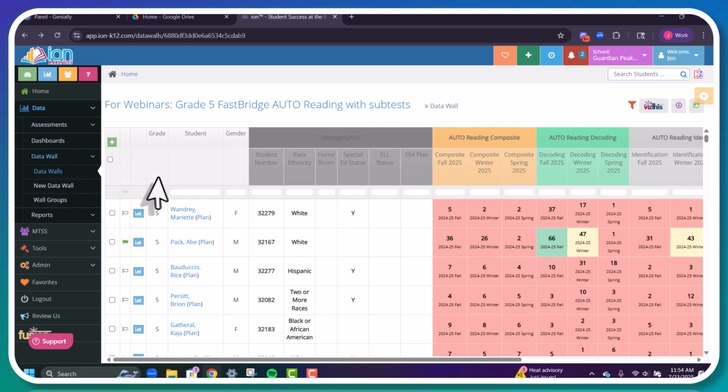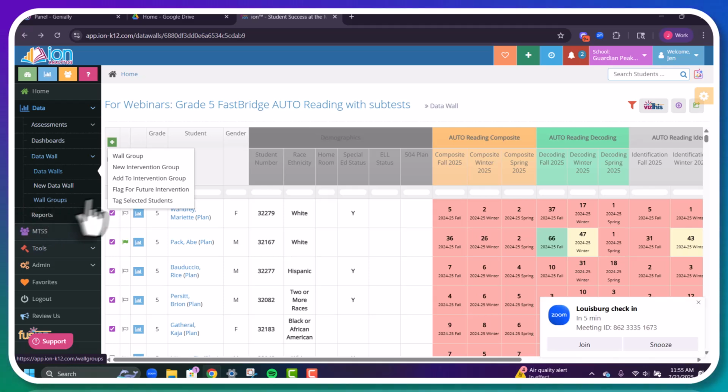Now I would like to explore with you some of the options you get from using this green plus sign. When you're using the green plus sign, the first thing you want to do is select several students that you want to work with. Then, clicking on the green plus sign will give you your options. I demonstrated creating a wall group in a previous video, but as a review, creating a wall group will create a small data wall with only the selected students. Those students in that data wall will be visible to you under your Wall Groups tab on the left-hand menu.